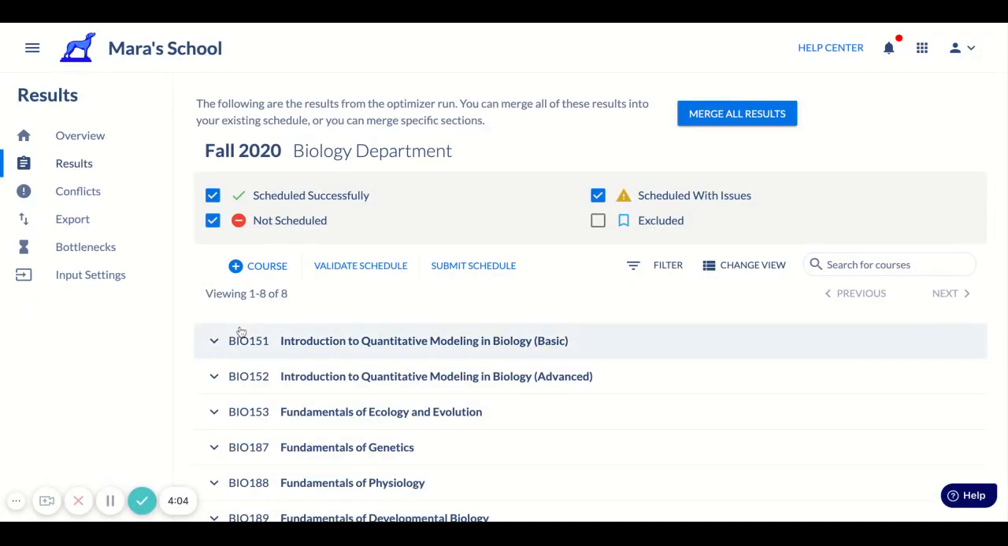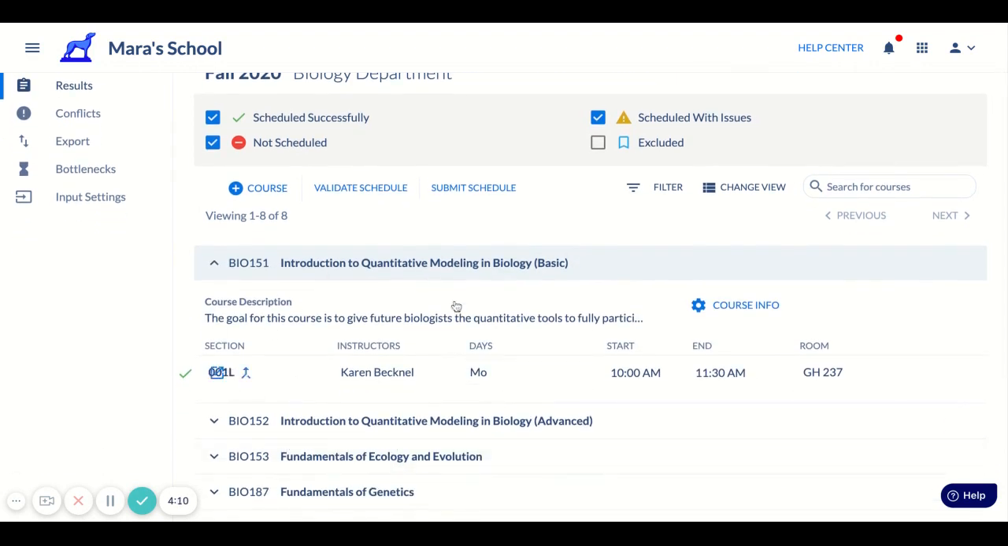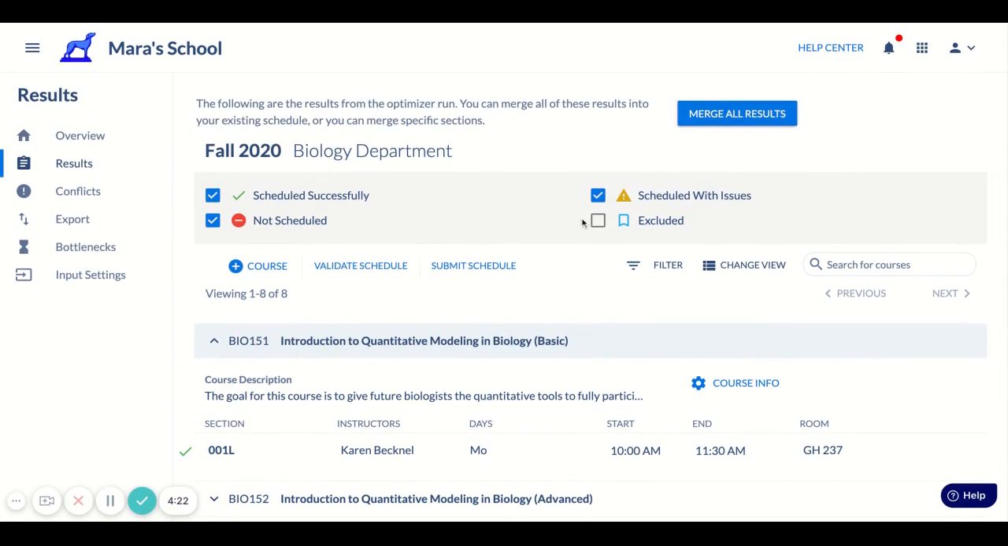Quickly going back into results, just to dive into what a merge actually looks like, if you wanted to only merge a couple of assignments that have been made, what you'll do is click Merge Section. This will only merge the room assignment for Introduction to Quantitative Modeling in Biology. If you wanted to merge all of the results from the optimizer, you would click this button in the upper right.